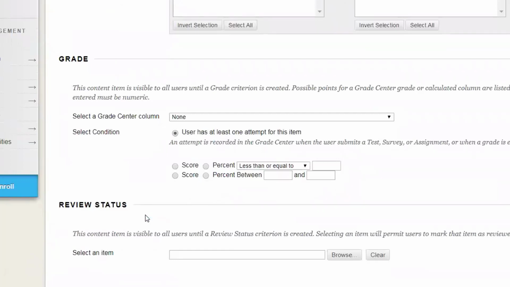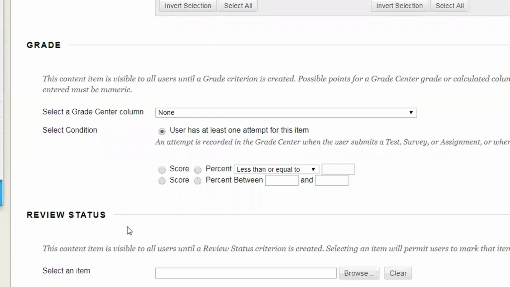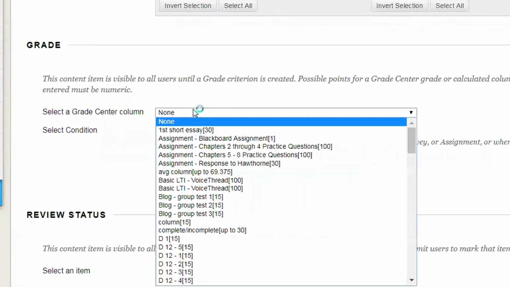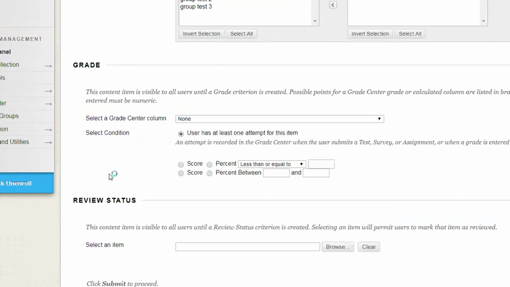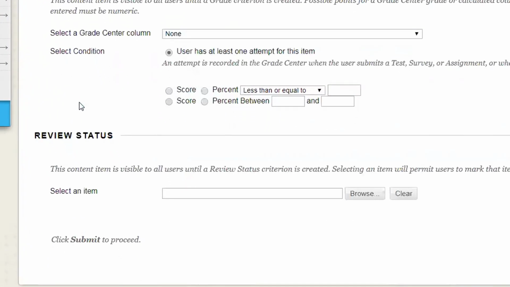The third option will be grades, which lets you select a specific column or assignment that would be required to have been completed before the next assignment is able to open up, or before they see another lecture material or test feedback, etc. And lastly is the review status, which would require that a student mark the item as reviewed before they're able to proceed with the item that's actually requiring this review status.